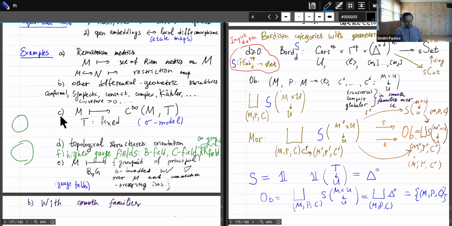Another example, a very important one, is when your Bordism, when your manifold, is equipped with a smooth map to a fixed target manifold. That's known as a sigma model in physics. In mathematics, it's also responsible for Bordism categories modeling parallel transport in principal G-bundles, vector bundles, bundle gerbs. All these have a notion of a parallel transport. Traditional topological structures like orientation, spin, spin-c, and whatever framing, all are examples.